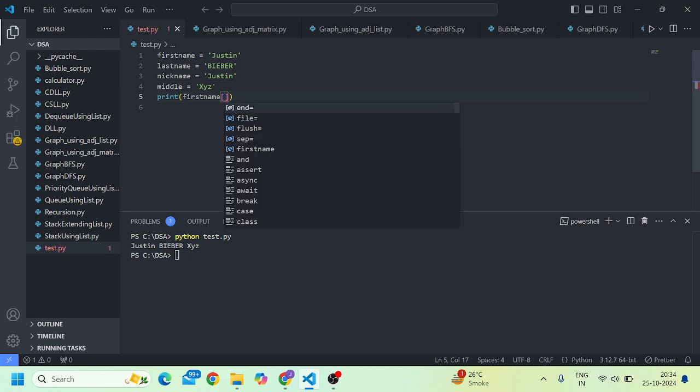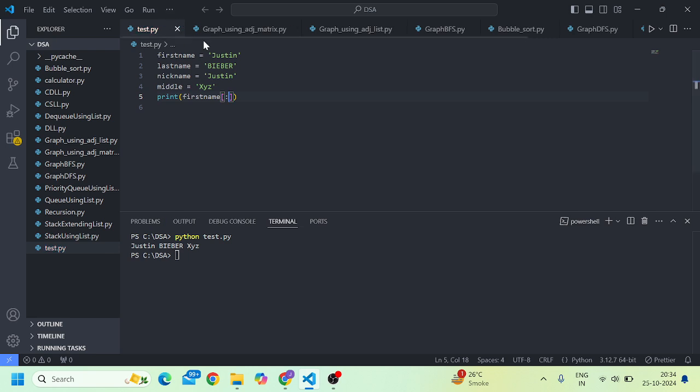We can use the slicing operator here, as I have taught already. So I want it from the 0th index till 0, 1, 2, 3, till the third index. So what I have said, if you want till third index you have to write 4. If you want till fourth index you have to write 5. So I want till third index, so I will write 4 here.